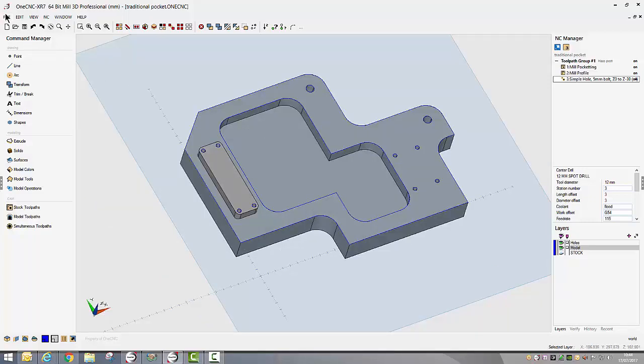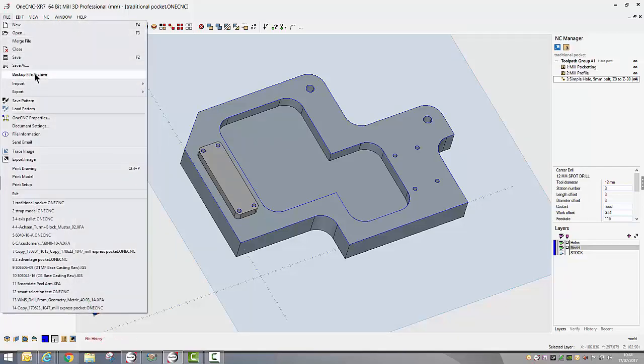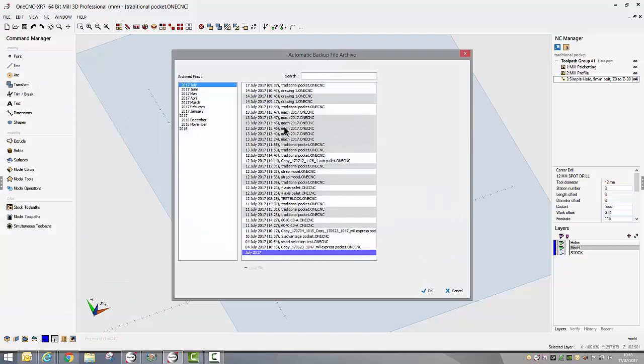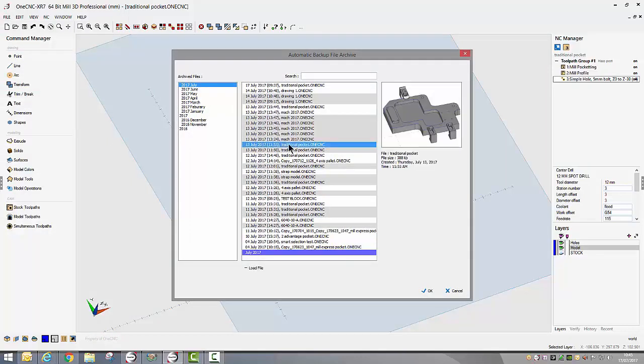Another great new feature is backup file archive. If we head over here and select backup file archive, what this does is take multiple snapshots at whatever time interval you set up throughout the progression of the part, not only for geometry, but also for toolpath creation. So what that enables you to do is, if you have a power out situation, for example, you can go back to anywhere during its creation and reload the file. This is a huge change from XR5, as this version only took a single snapshot, so a great enhancement to the software.